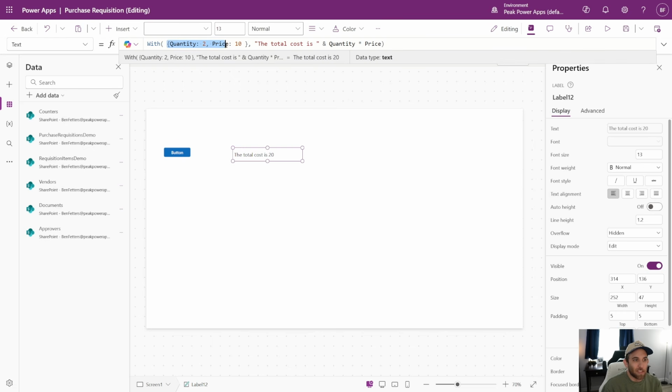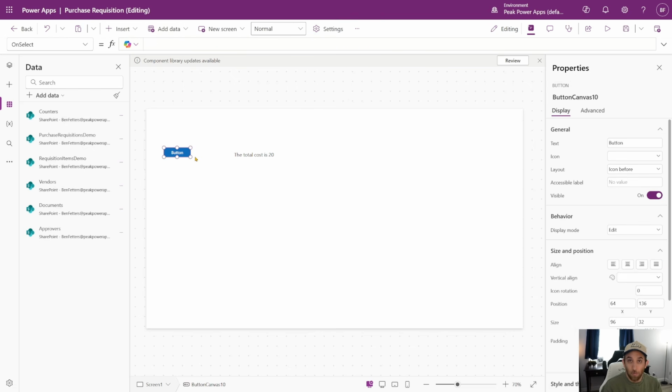We first set a variable or two or more, and then we use those variables in some way, right? And I can use them multiple times if I need to, right? So I can use this quantity variable again or the price variable again, right? So there's lots of different ways you can do this. So let's now go over to our button and we'll show how to use this with a button.